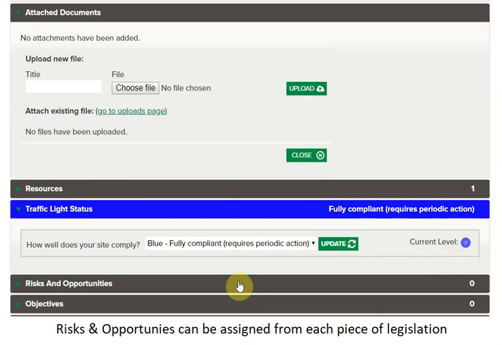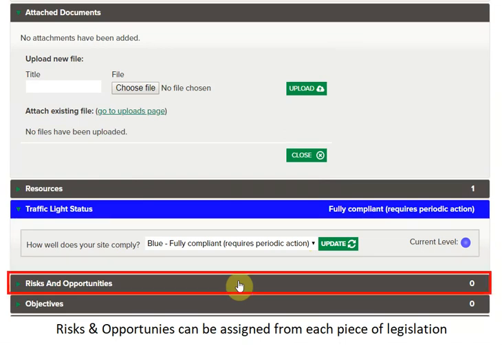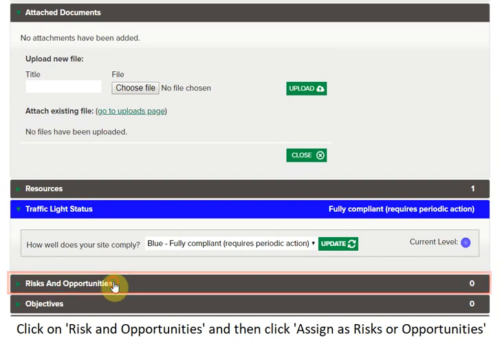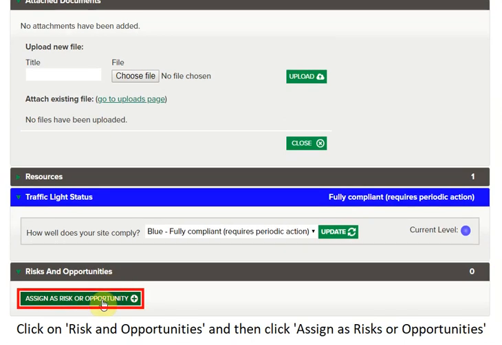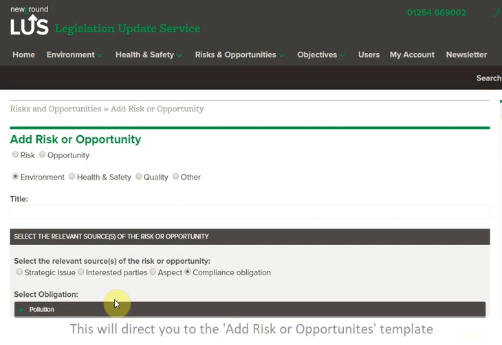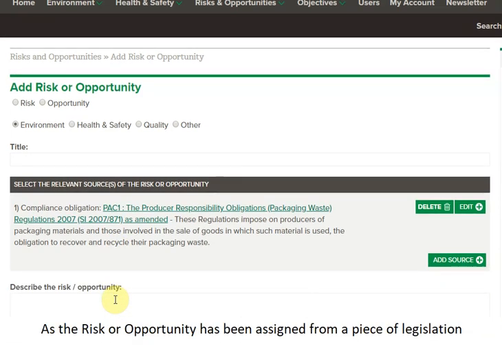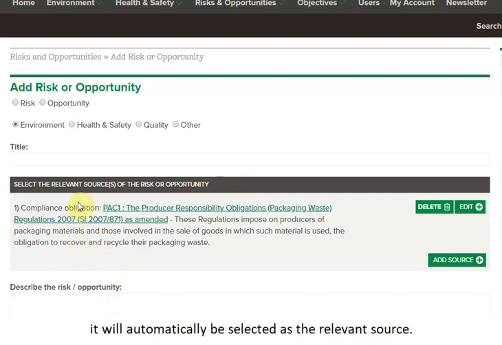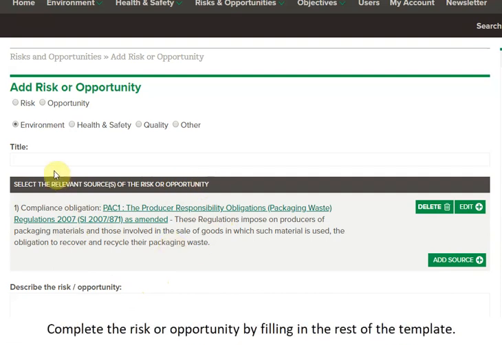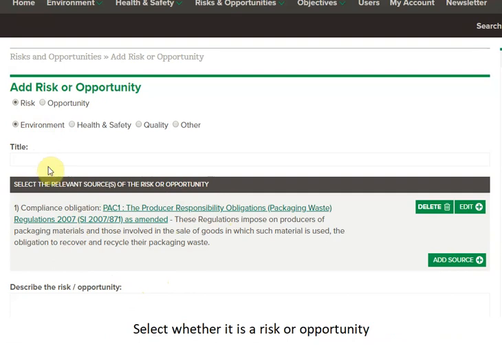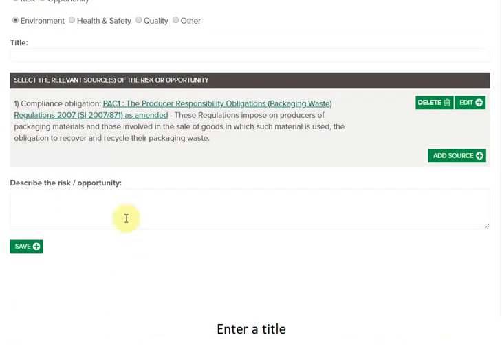From the legal register, we can assign risks and opportunities. We do that by clicking on the Risks and Opportunities button and assigning as a risk or opportunity. This brings up our risk and opportunity template, and you'll notice that because we assigned the risk from the legislation itself, the source of that risk has already been included. Complete the other elements of the template: risk, title, and a description of that risk before we save it.